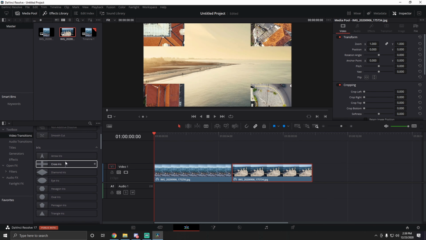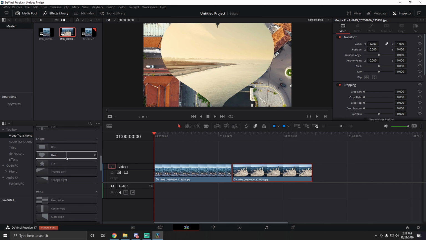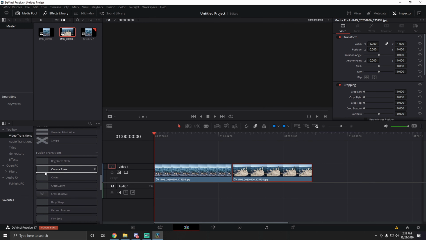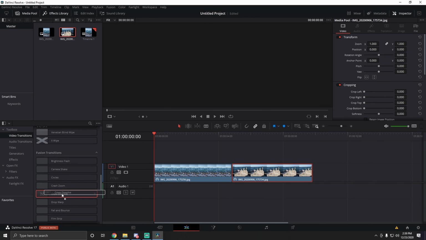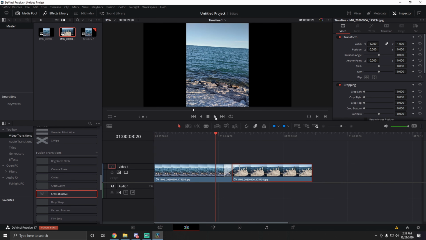All right, so you can scroll down here and look for a transition that you like. Camera shake, circles, cross dissolve. Let's do cross dissolve. So we're going to click and drag this over here, just like that, and it should look something like this.